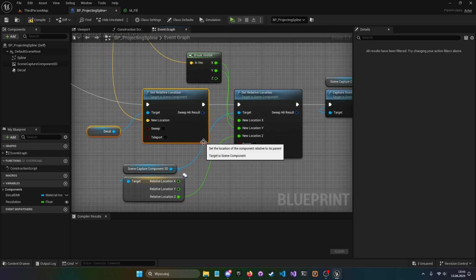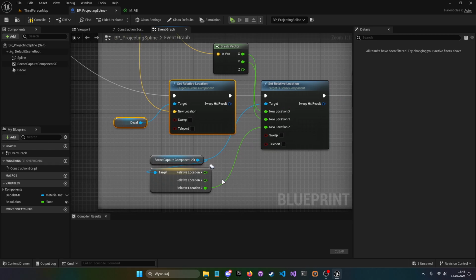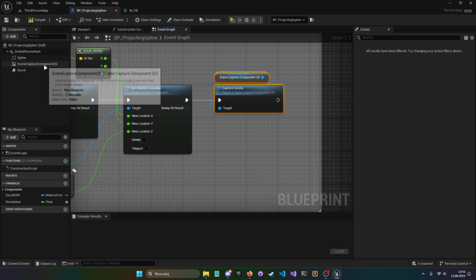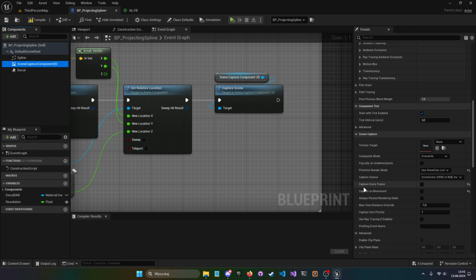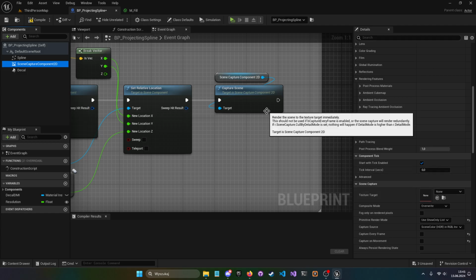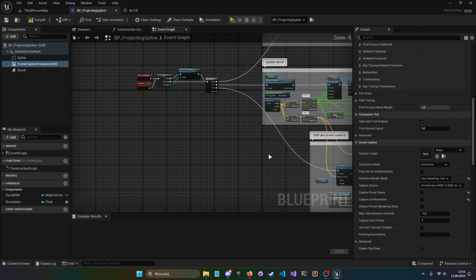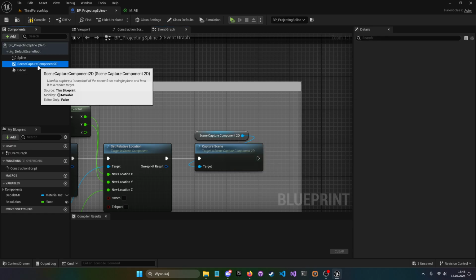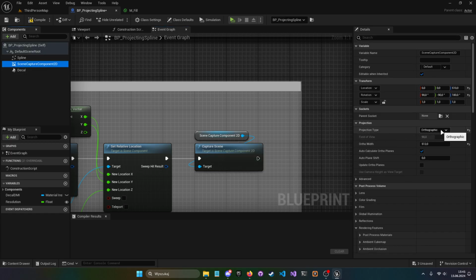And for the camera, we almost do the same, but for Z, we just keep the relative location, because if we zero it out, then it won't capture the polygon. And the last thing is just capture scene, because I have disabled capture every frame and capture on movement. So it runs only when I need it, in this case, on update event. I also change projection type to orthographic, because it makes more sense in that case.